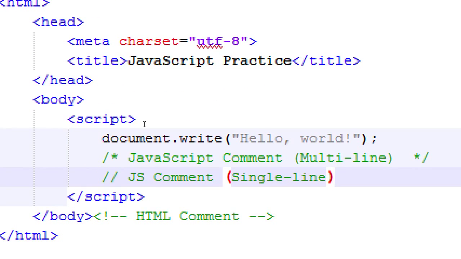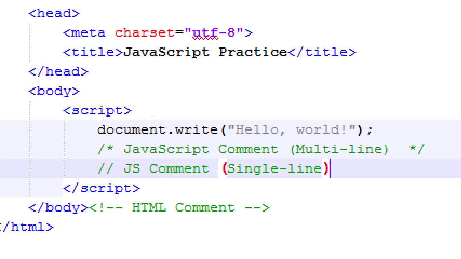There's no closure on that? Nope. It's a single line, and everything until the end of the line is a comment, and it needs no closing. If it makes you feel better, you can do backslash, slash, slash, question mark, stop. Don't do that. Okay, so these are the way we comment.